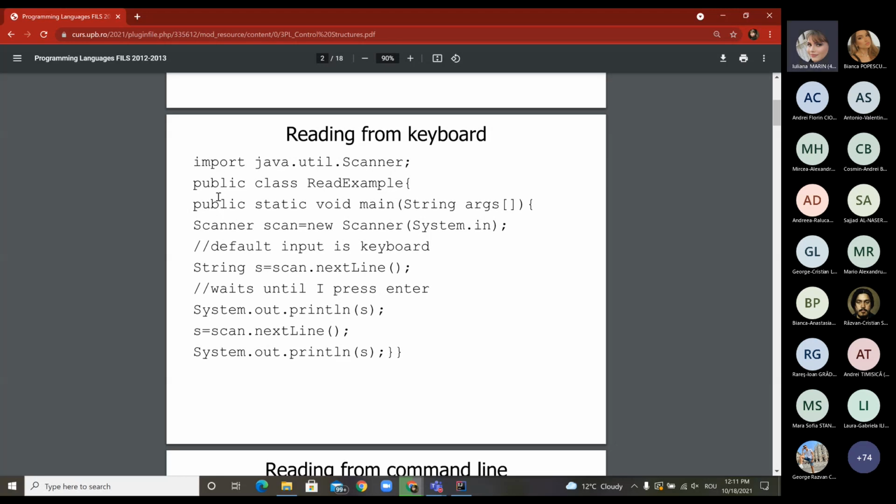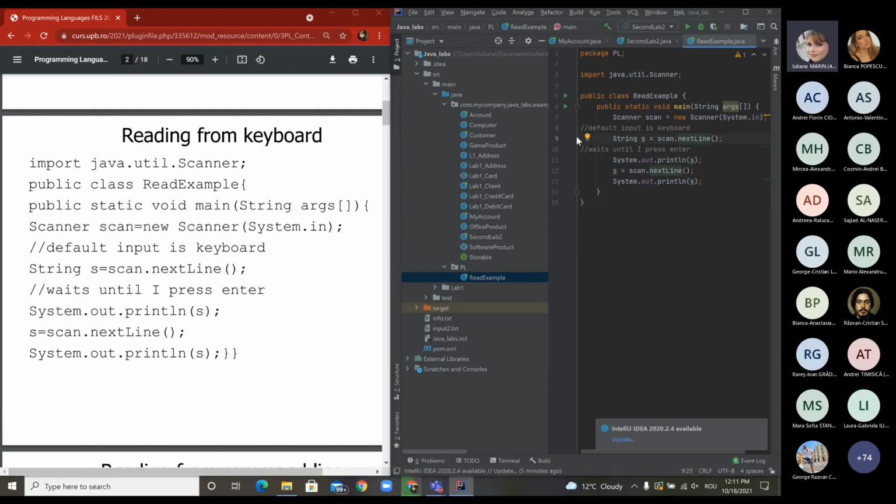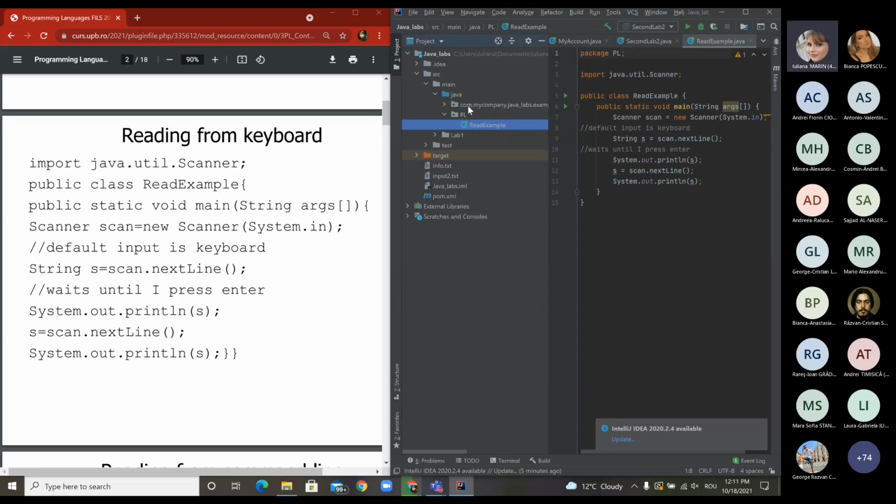So to remember, the structure of every file starts with the package, then you have the import, and then you have the class. So it would be the acronym PIC. So it is exactly like here, where you have the package. For example, you have here two packages, with Java Labs, and you are inside the package PL. So here inside the SRC, you would have the package PL, and then you would import scanner.